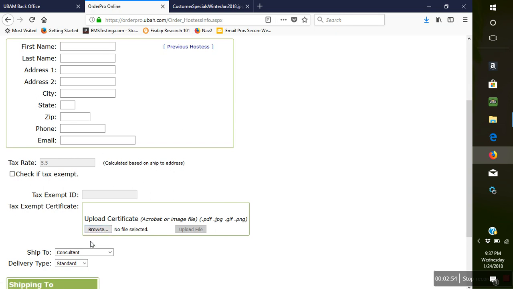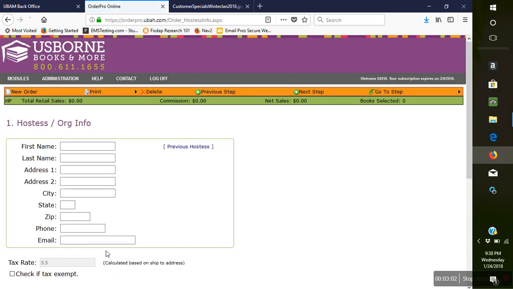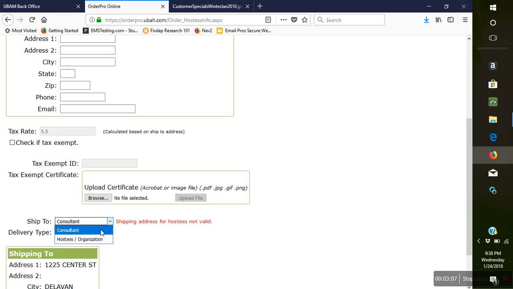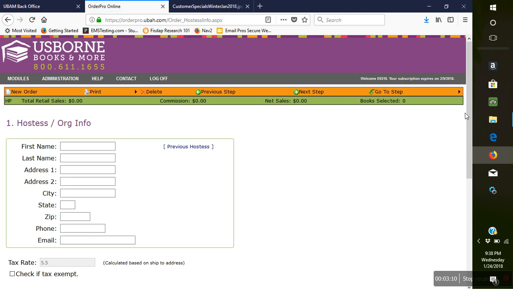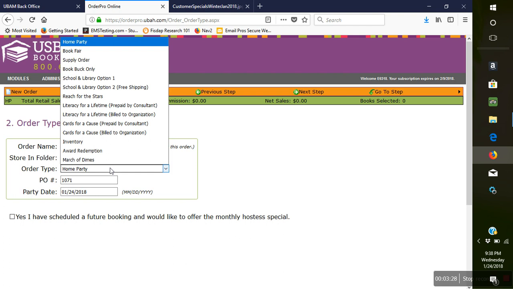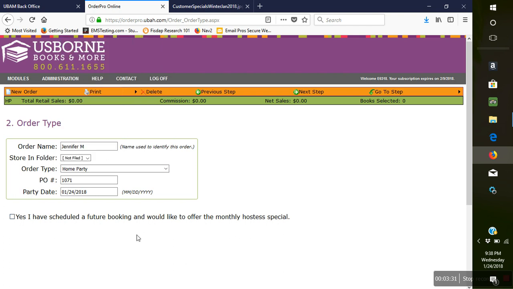So you're going to put that all in, and then make sure you put who you're shipping it to, because you have to change it to hostess when you're not ordering from your own party. This time, it might be you because it was your lunch party, but next time make sure you switch that to hostess, otherwise their order will come to you. And then you'll hit next step. For their order name, I just usually put something that I'll remember them by, and right now you're pretty much only going to be doing home parties, so just leave it home party.